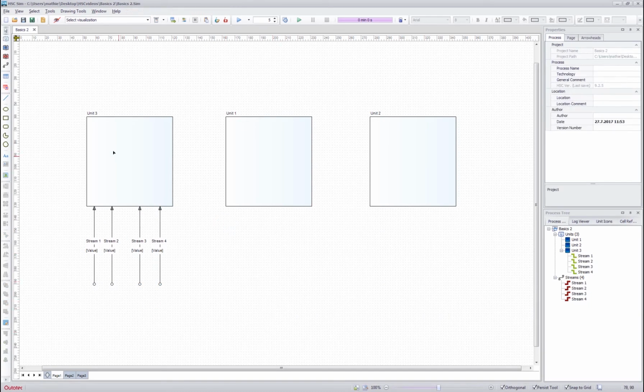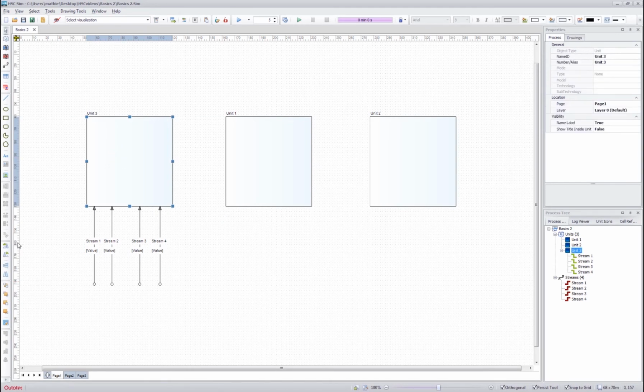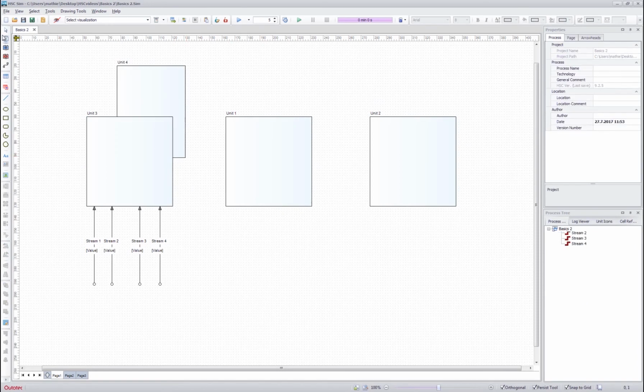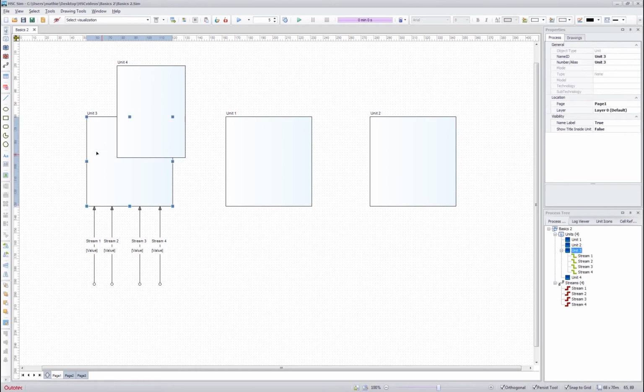If you want to rotate your objects on the flowsheet, you can use these rotation and flipping tools over here. Below them, we have the layer tools, which help you to make objects visible if two objects are intersecting each other. So for example, if I draw another unit here, I can see that by default, the last unit comes in front. But if I want to change this, I can select the unit below and bring it to front.